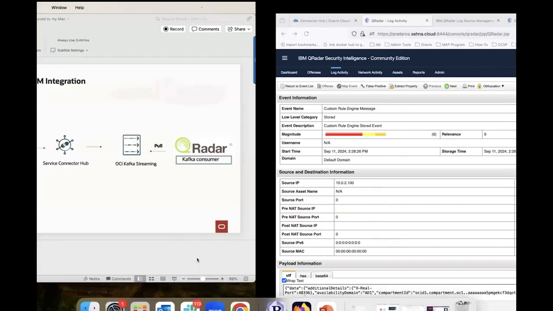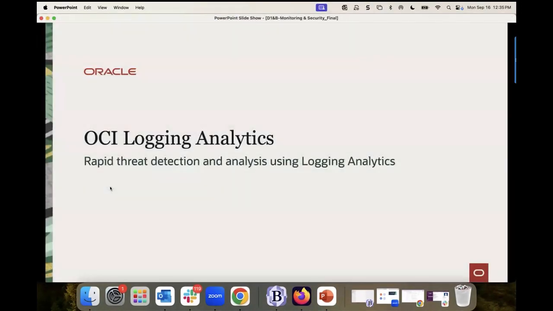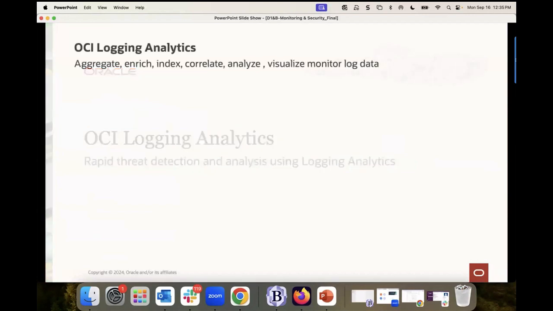Let me switch back to the slide deck here. So you may think, if a customer does not have a SIEM system, what is the alternative? So we have another service called OCI Logging Analytics. I mean, it solves different types of problems, but again, one of the use cases you can solve is you can use Logging Analytics as a SIEM system for you, right? So let's see what exactly Logging Analytics is.